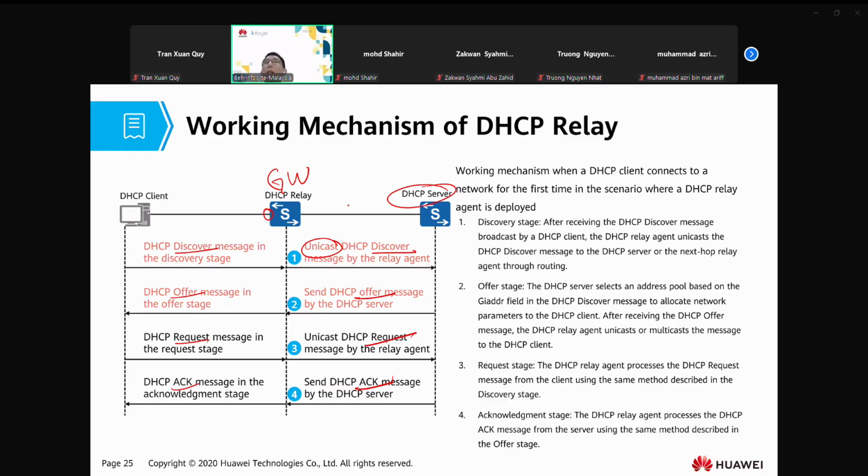DORA, all unicast. Between the relay agent and the server, all unicast. Unicast means that the relay agent and the server can be in different VLANs also. It's just like a middleman, sending the DORA between the client and the server.